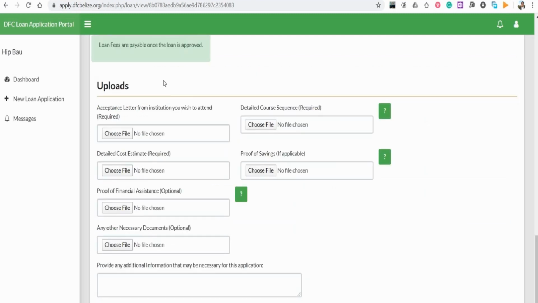This section is where you will upload some of your documents which are needed. For example, the acceptance letter from the institution, the detailed cost estimate, proof of financial assistance, which is optional if you have it, any other necessary documents, the detailed course sequence which is provided by the school, and any proof of savings if that is available.